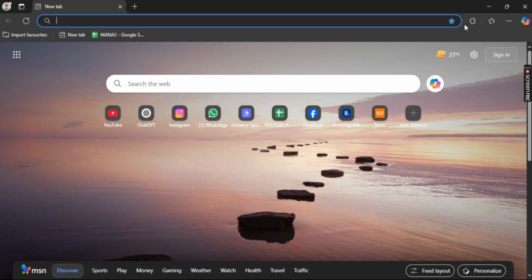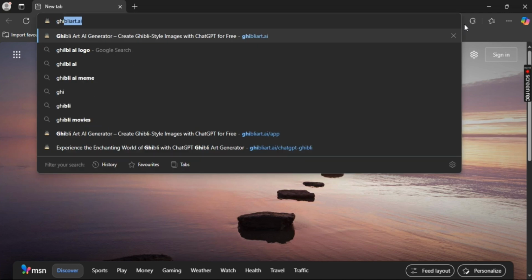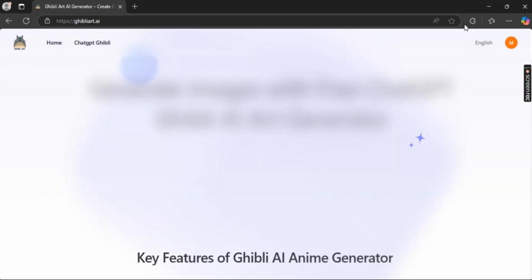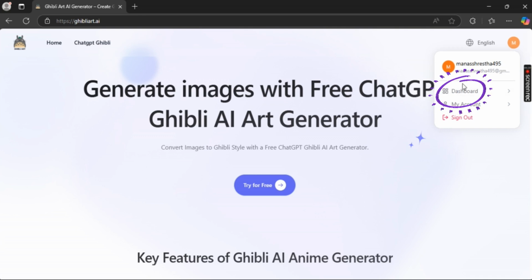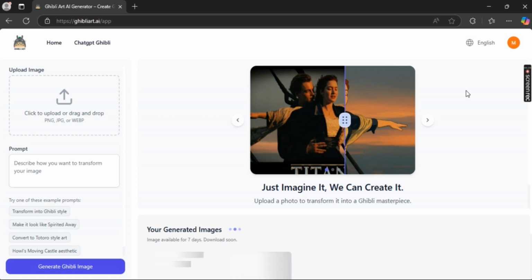Now first up, open up your favorite browser and type in ghibliart.ai. Now once you've done that, you should be directed to its official website. Now on the top right corner, you should see your profile. If you don't, make sure you are signed in. Now just simply go to dashboard or you can click try it for free. The choice is yours.